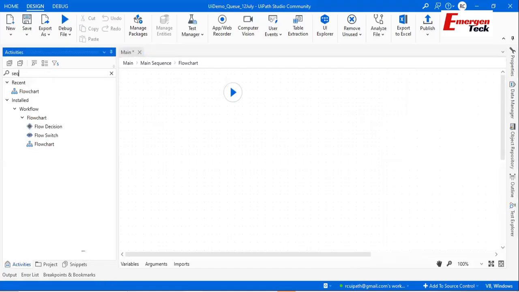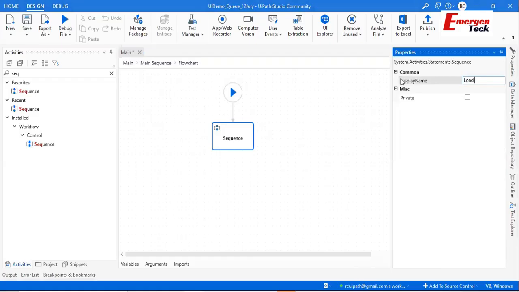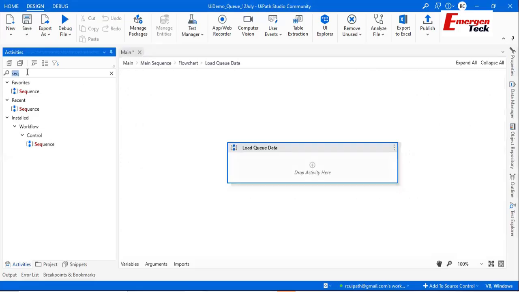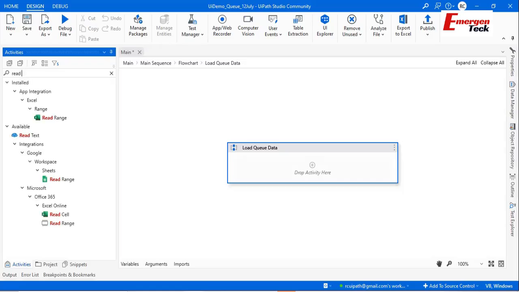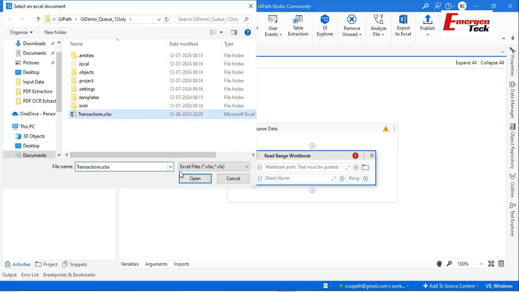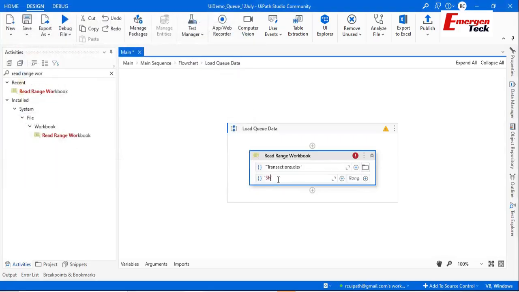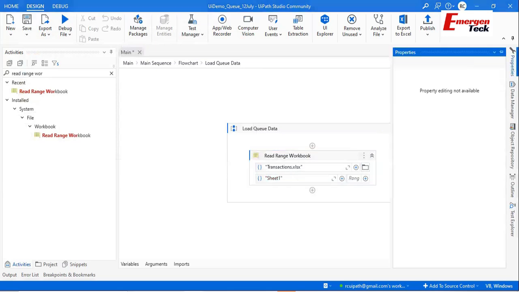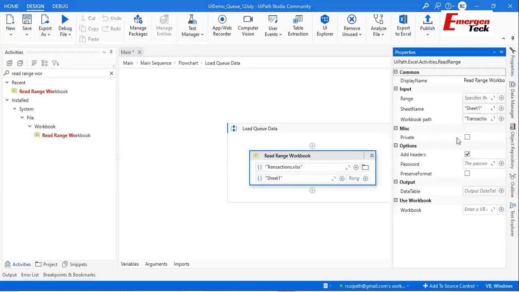I will take a sequence. We'll give the name as load queue data. Now we have to read the data from the Excel. So this is the Excel, and we'll go to the input.